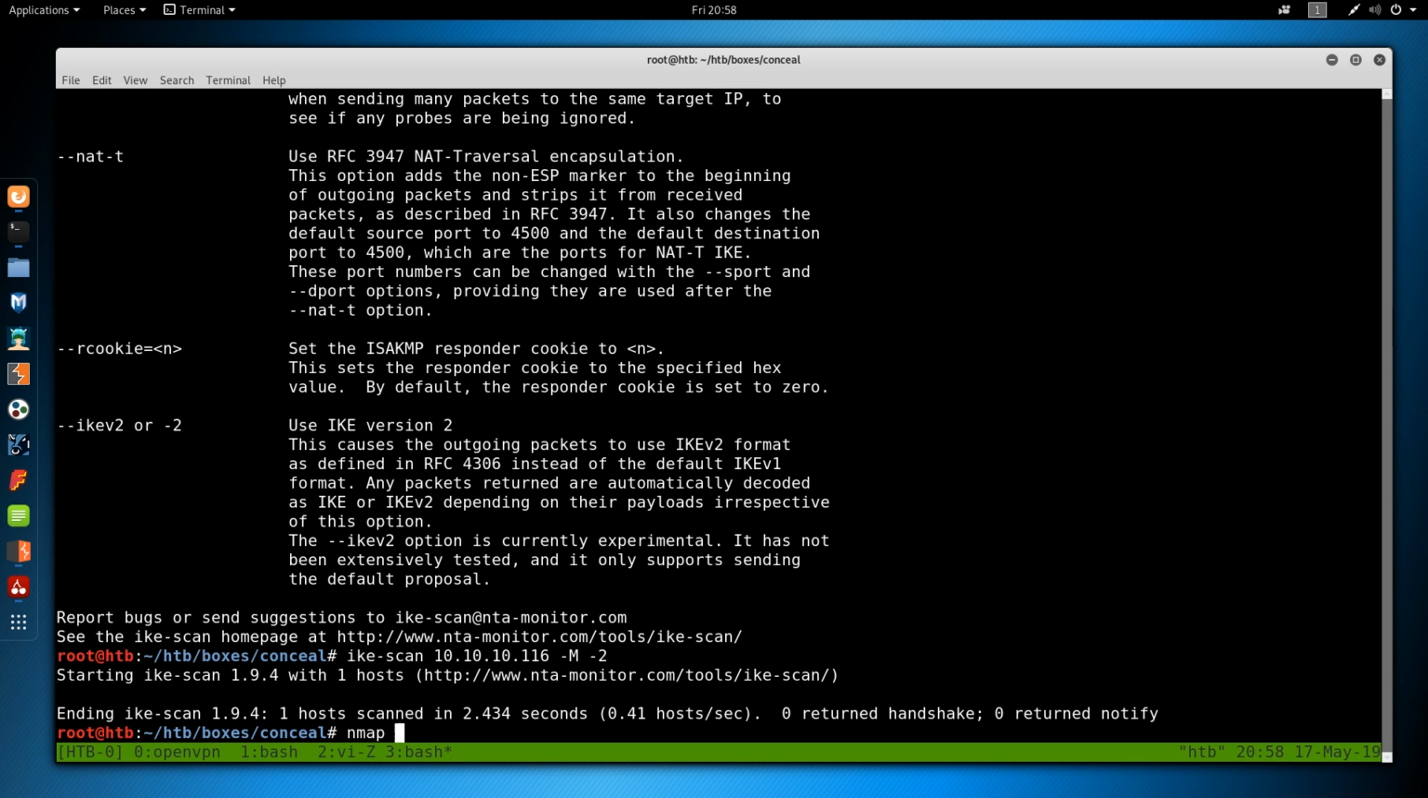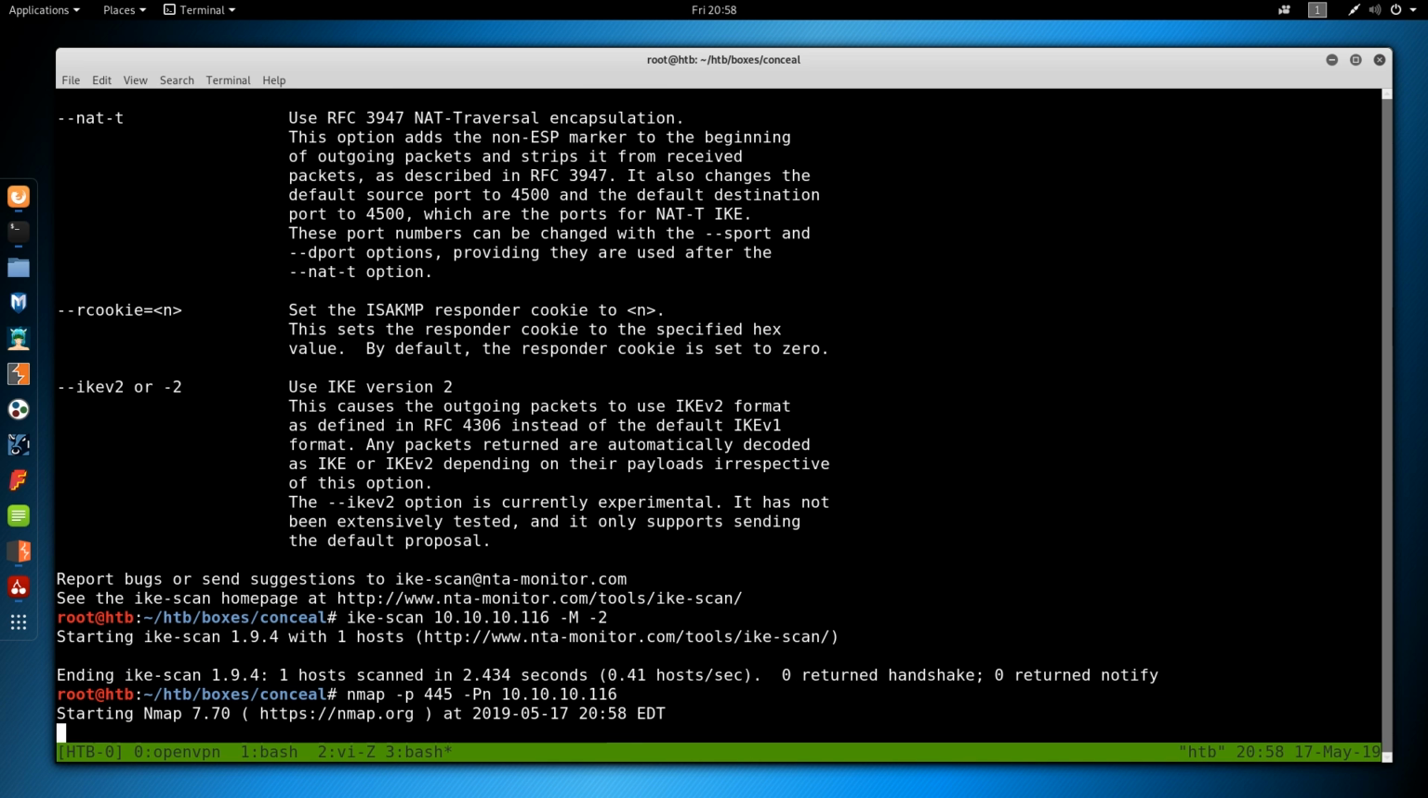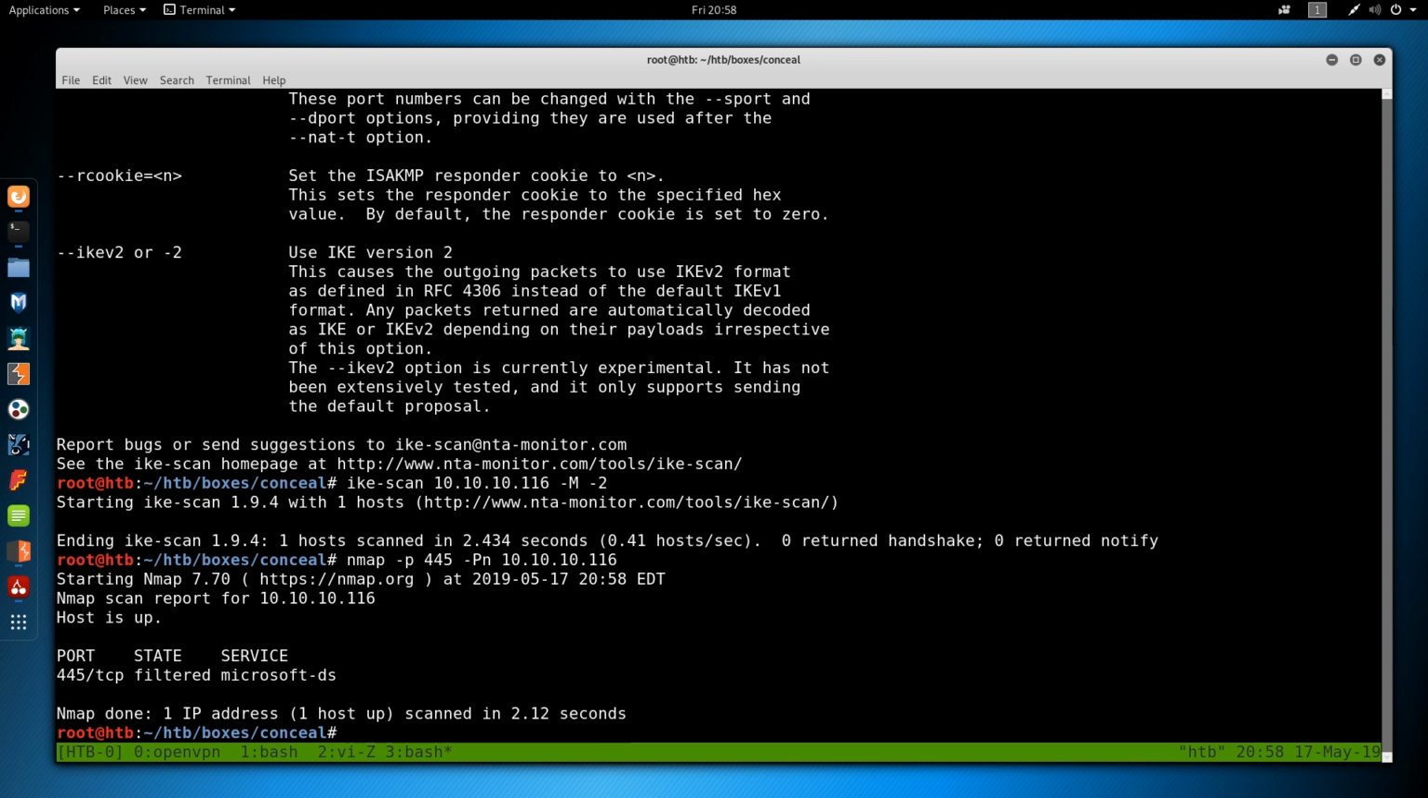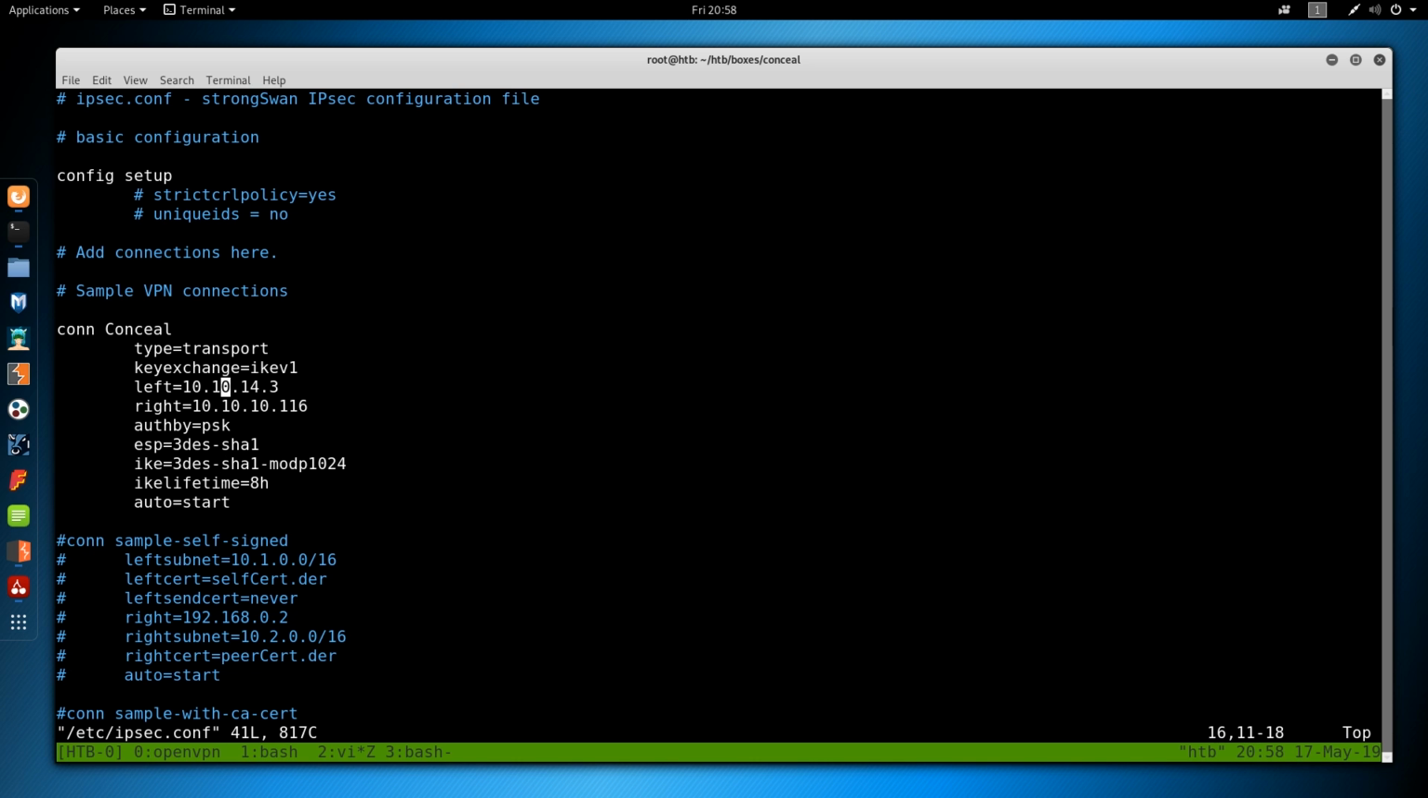So if we do nmap -p 445 -Pn to ignore the host discovery protocol, just so it goes a bit quicker, and then specify 10.10.10.116, we get nothing. But UDP, it works. So our VPN is only, or not VPN, IPSEC is only configured for UDP on the Windows side, and it is a very finicky protocol.